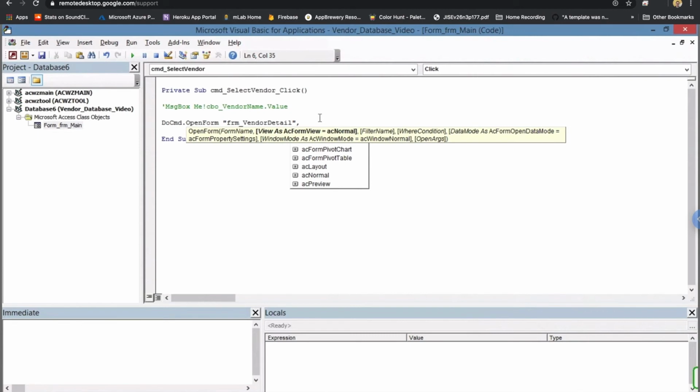There's a couple of other arguments, and notice that it puts those arguments in bold as we type our commas. But the only argument I need is the where condition. So I'm going to type a comma, another comma, and where filter name, now I hit another space, and now my where condition is highlighted. And it's going to be vendor ID.